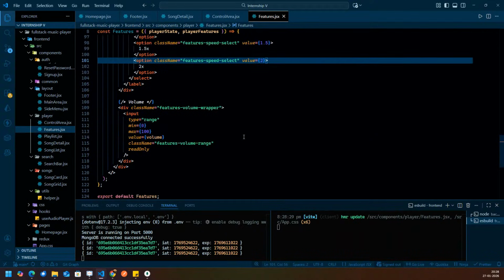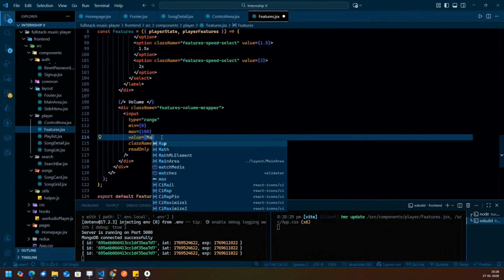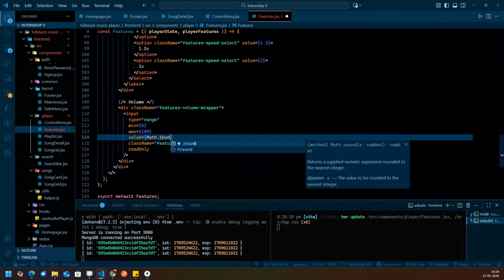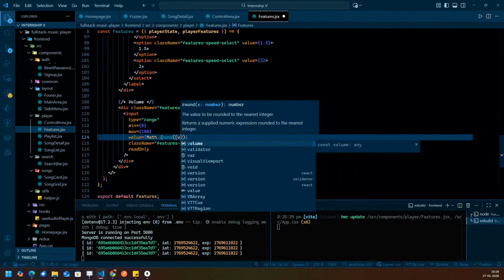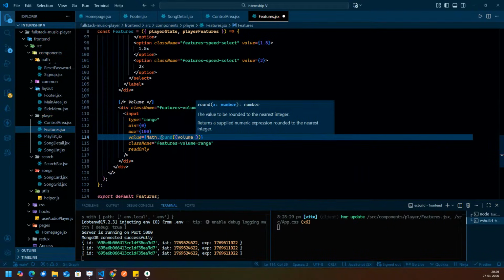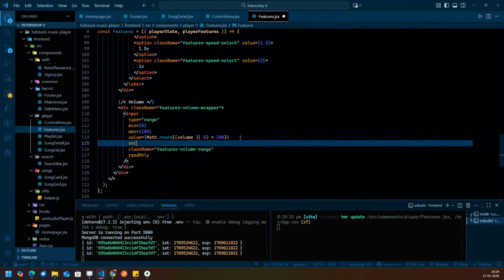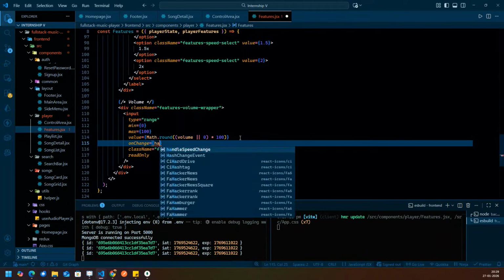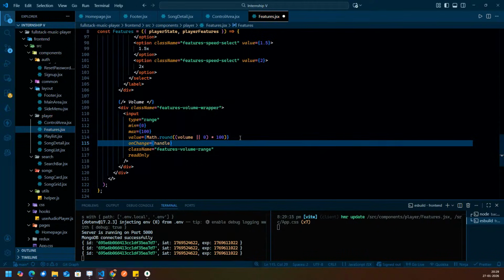And lastly, for the volume, the 0 to 100 value, over here you can write Math.round(value), fine. Volume or 0 value, fine, multiplied with 100. On change, handle volume. Again, we need to write this functionality, handle volume change, fine.